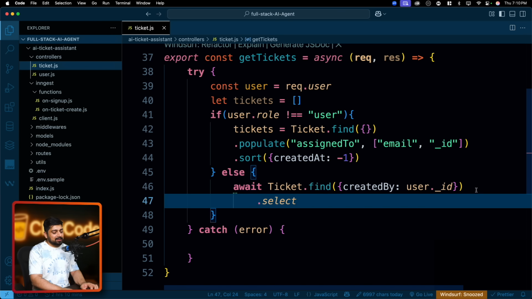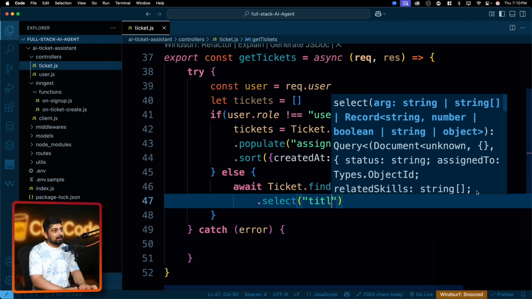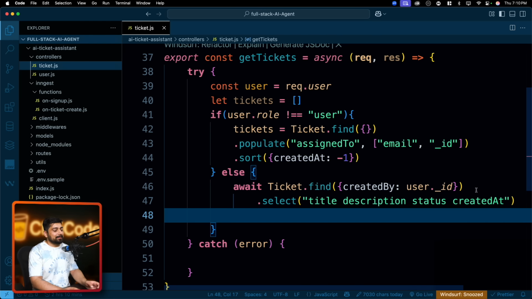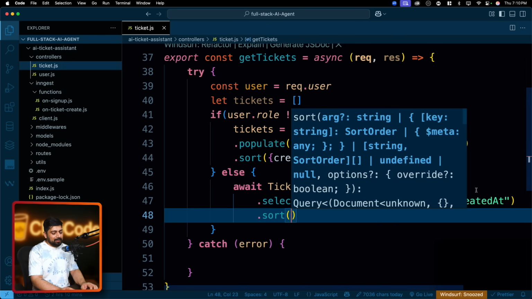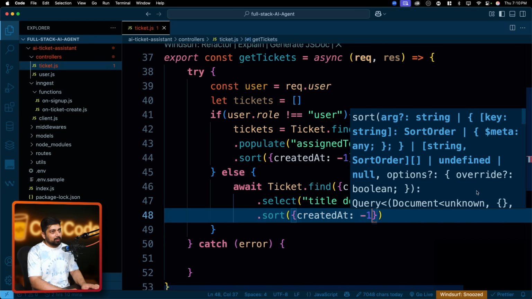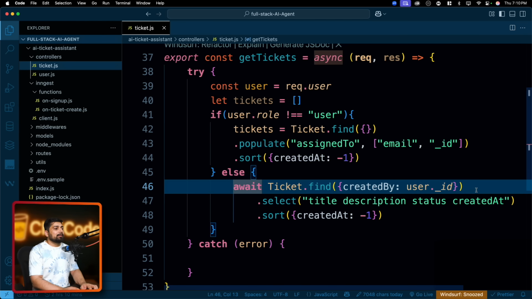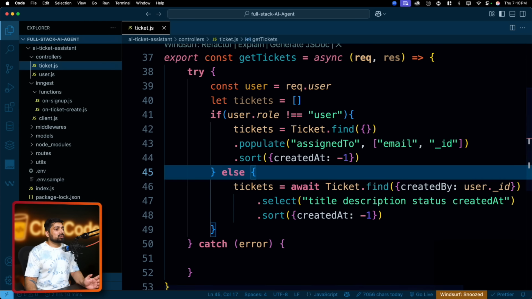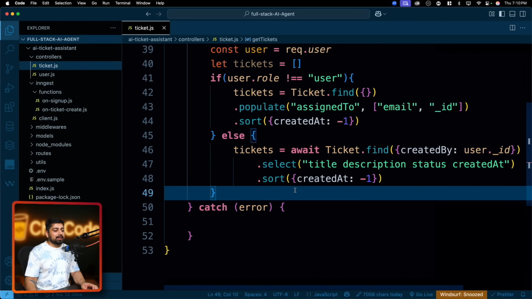So I'll just go ahead and say select. And again, this is not my favorite part. Title, description, as well as status, and created at. Very easy to make a mistake in this. Sort, that will be sorted by created at, and we'll do -1. And we will store all of this into tickets, the upper array that we have defined, this one. So in any case, the tickets will have something. Once this is all done, let's go ahead and return this back.